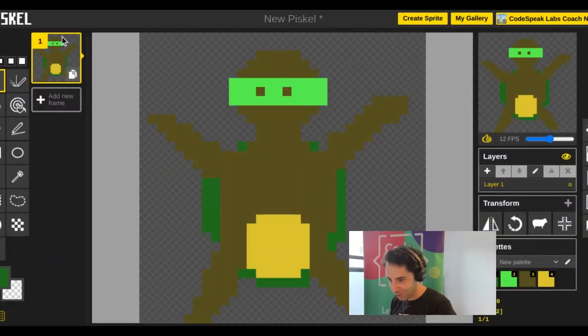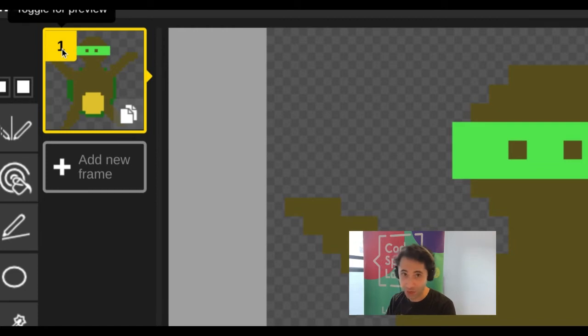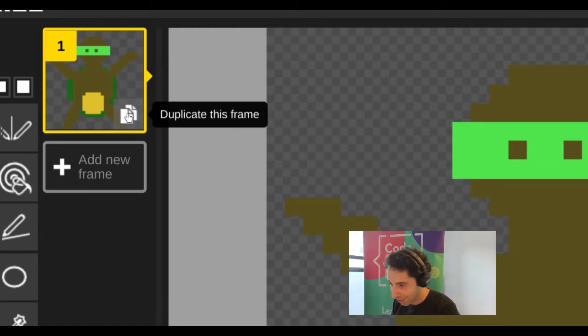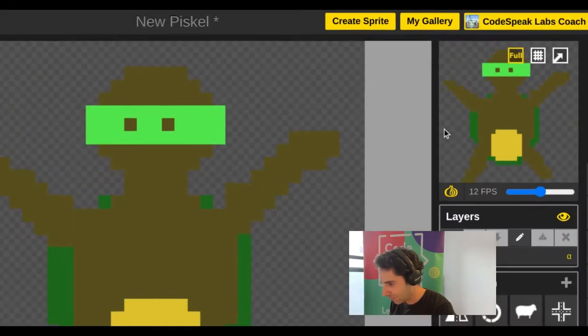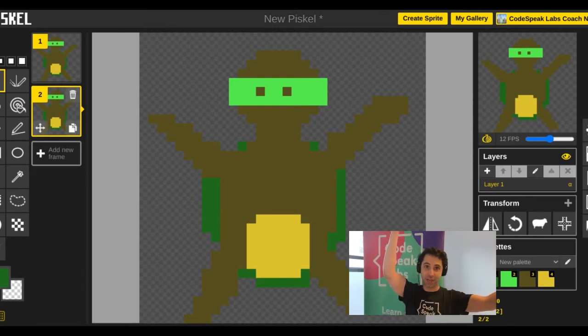Nice. I have my Ninja Turtle standing like this. Yes, that's fine. But now let's animate this Ninja Turtle. On the left side again, you'll see that there is a frame with the number 1 in it. Click on duplicate this frame. After that, you'll have 2 frames. They're both the same, but if you change one of them, that'll be the second frame in the animation.